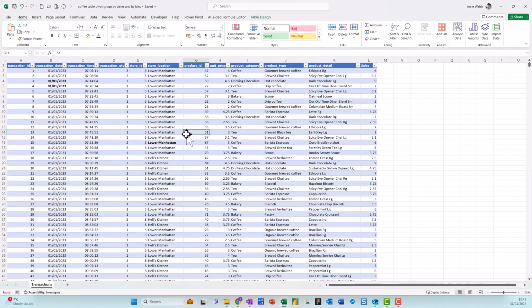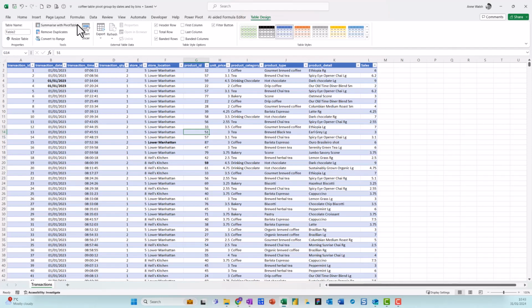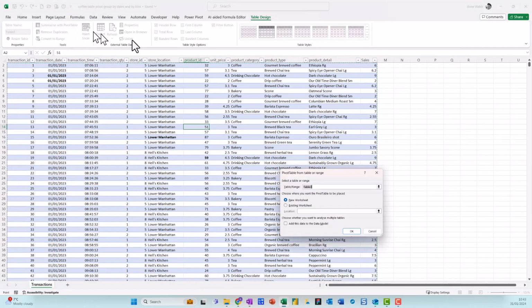All right. So I'm just going to begin as always by clicking in my data source. It's already been converted to a table. I know this because when I look up here, I can see table design. So I click on table design, I choose summarize with a pivot table, and then I click OK.